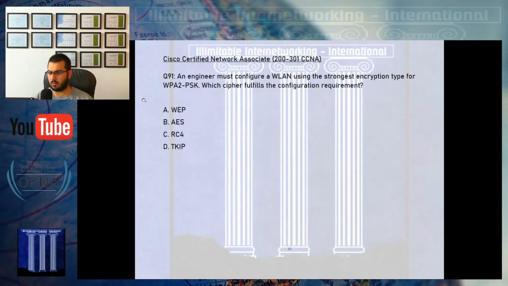Okay, almost 10 questions to go ahead and hit the exam. Question 91. An engineer must configure a wireless LAN using the strongest encryption type of WPA2 pre-shared key. Which cipher fulfills the config? WEP is obsolete and WPA came after it. Okay, so WEP is not even a WPA. AES possibly, and I believe it's WPA2, so it will be with 256-bit.